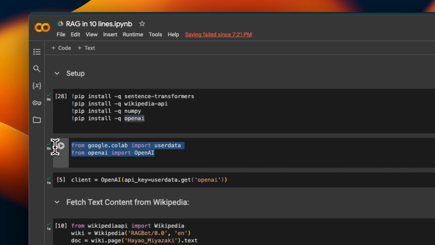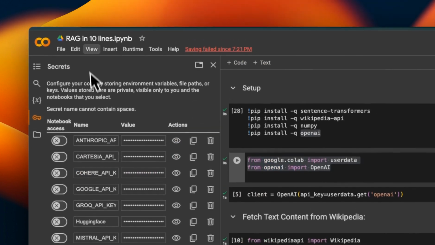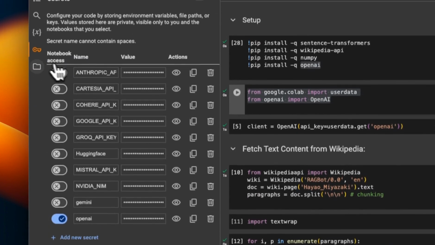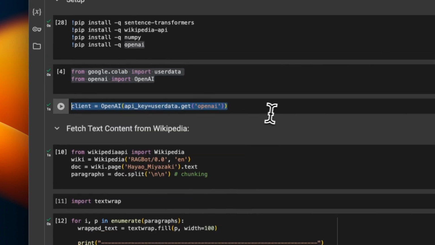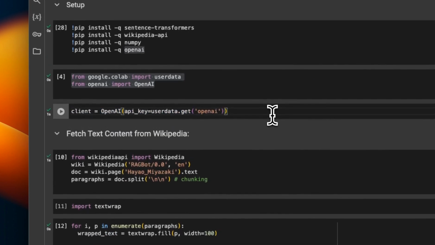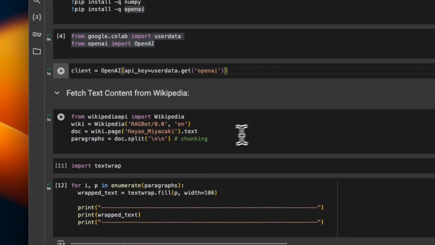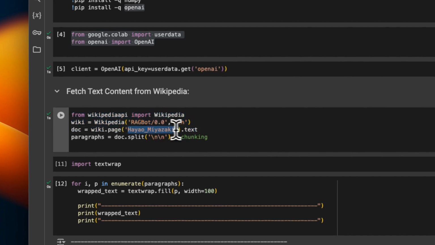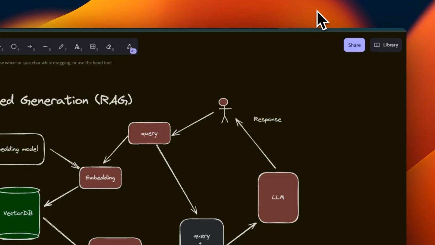So first, we need to enable access to the OpenAI API key. Since I'm using Google Colab, I have the OpenAI API key here as my secrets. So we create the OpenAI API client, and we will need this later on for the LLM. Now, let's first talk about data. So for the data, we will use one of the Wikipedia articles. This is going to be our knowledge base.